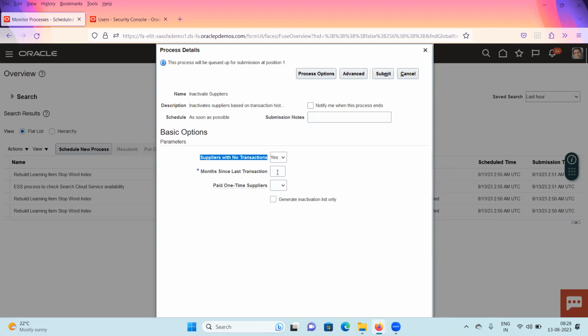And Months Since Last Transaction. For example, if I want to see the past 2 years of data, then you have to enter it in months. So 2 years means 12 times 2, that is 24. If there are no procurement activities in the last 24 months, meaning no transactions against the suppliers, the system will show you those suppliers' information.